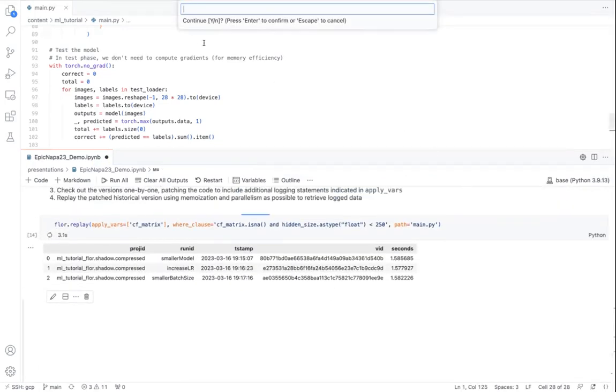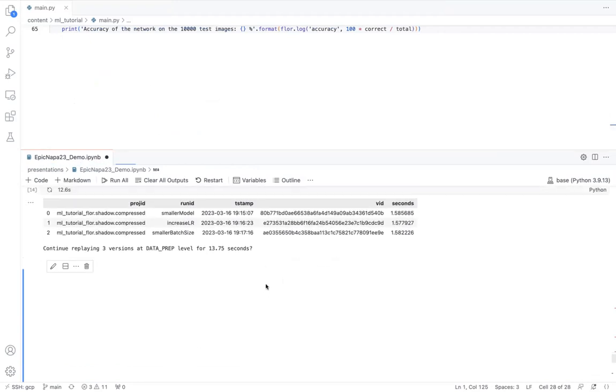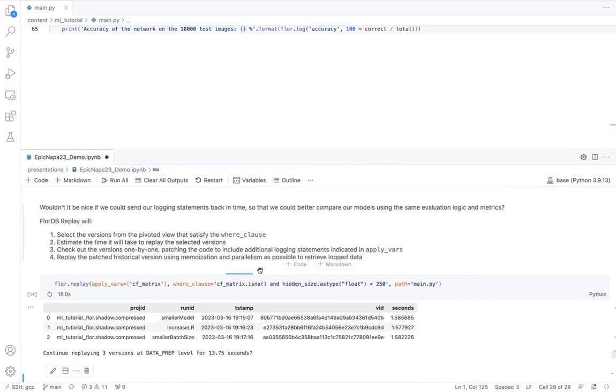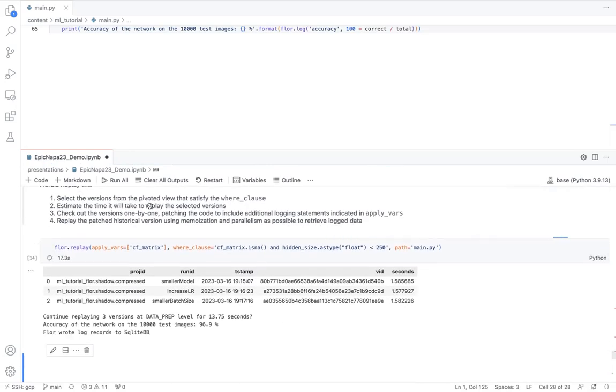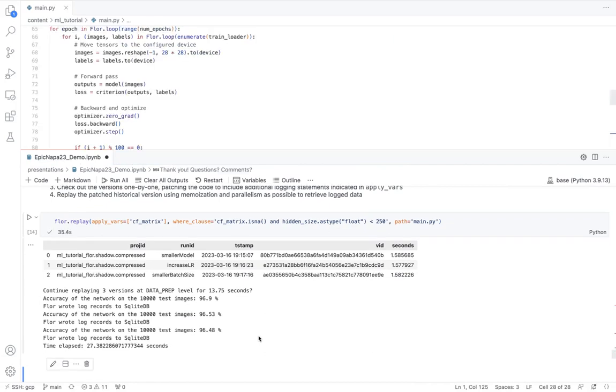When we call Flor, it asks us if we want to continue running given the replay schedule for about 13.75 seconds. And we say, yes, we allow it to continue. What Flor is going to do is select the versions from the pivoted view that satisfy the where clause, estimate the time it will take to replay the selected versions, check out the versions one by one, patching the code to include additional logging statements included in the apply vars, and then replay the patched historical versions using memoization and parallelism as possible to retrieve log data.